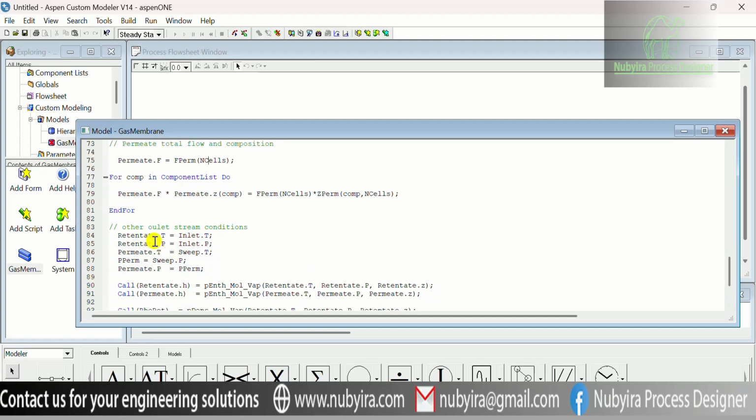You have the retentate temperature. That's the constant temperature. So if you want to do energy balance we can do energy balance. And if you want to assume isothermal condition, we can assume. So currently we are assuming isothermal condition. We have the retentate pressure, inlet pressure, the permeate temperature, the strip gas temperature. The permeate pressure is equal to the strip gas pressure. That is an isobaric condition too.